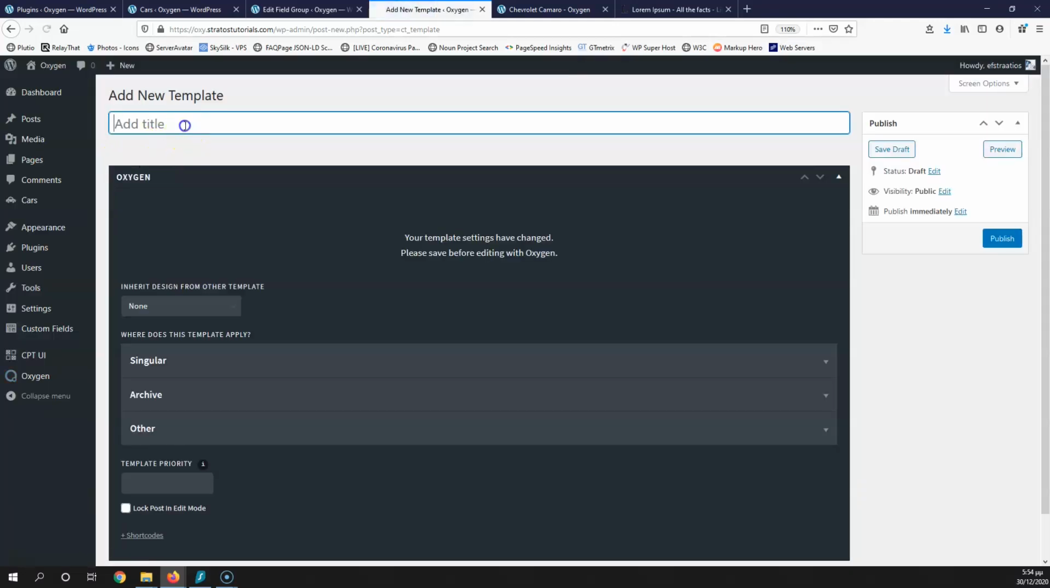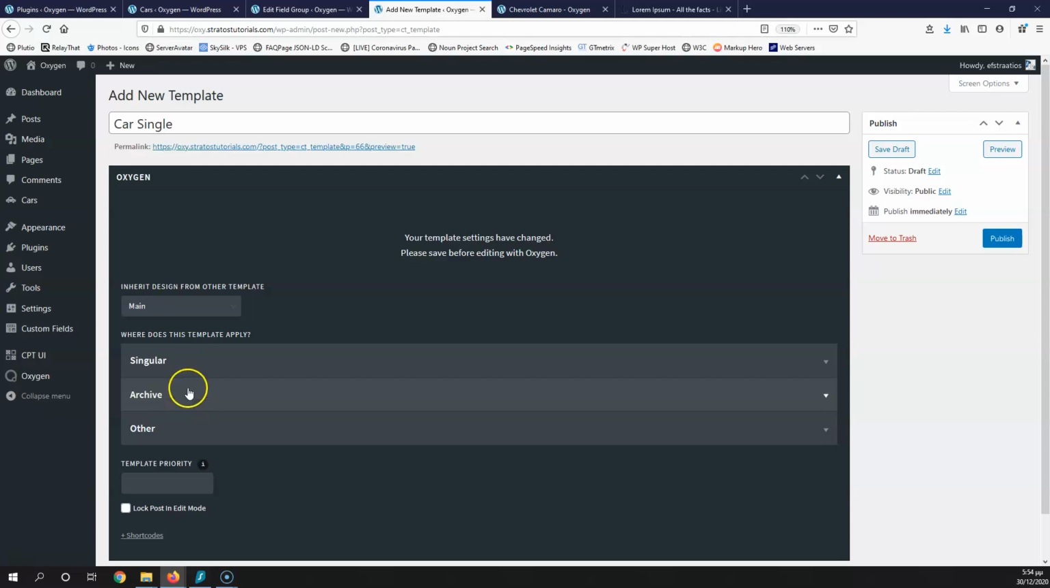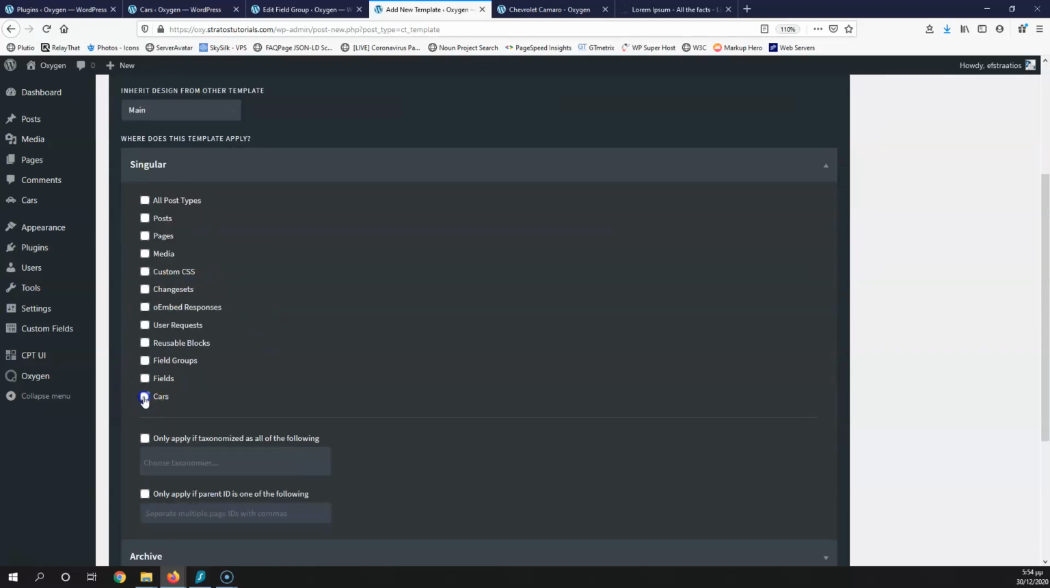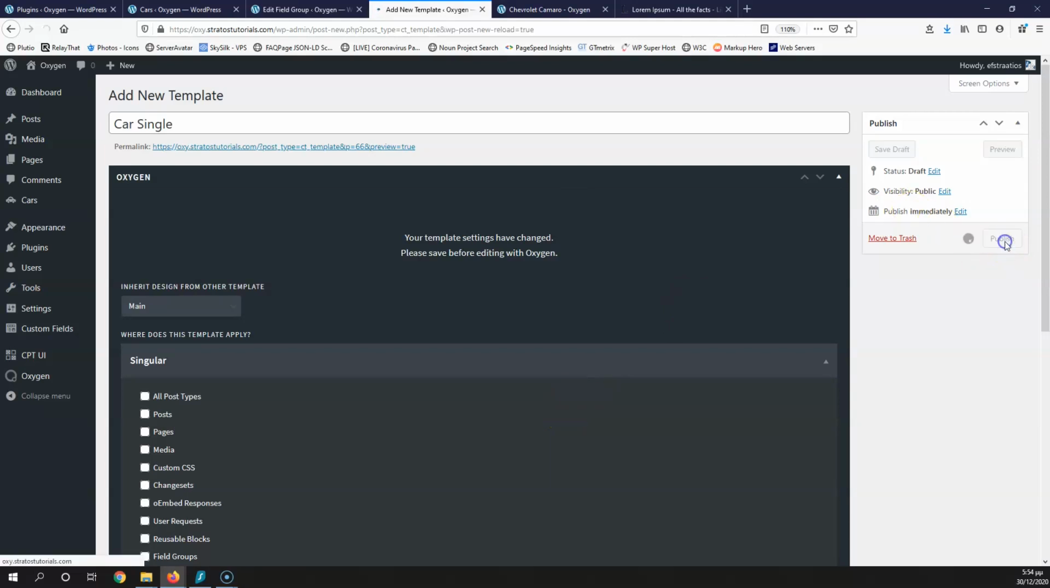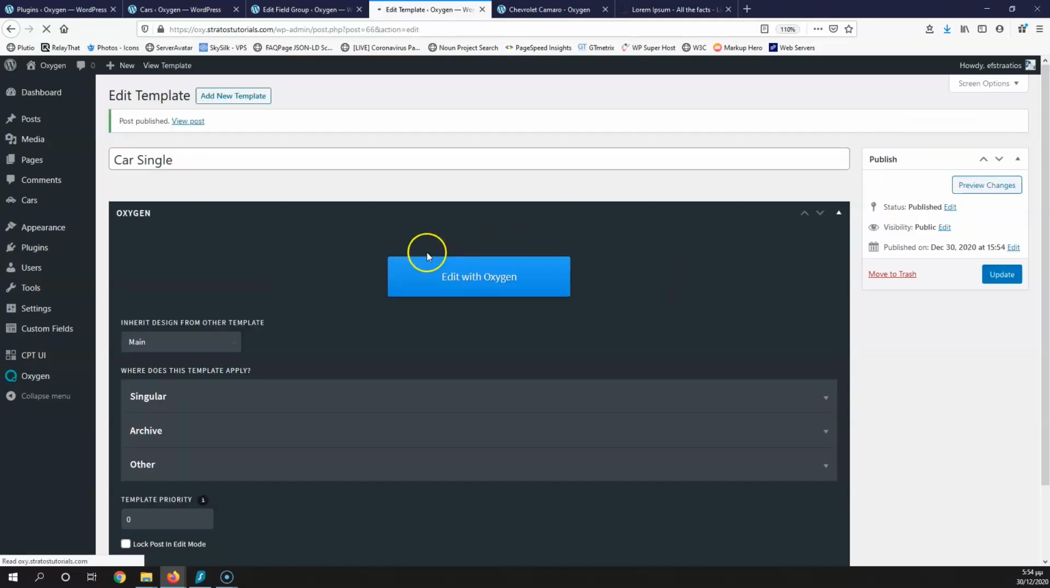A problem with my Firefox. Okay, again, cars, single. Okay, select the main here, and for the singular I'm going to select cars. Okay, I think I'm okay with that. Publish that, and let's go and edit in Oxygen.